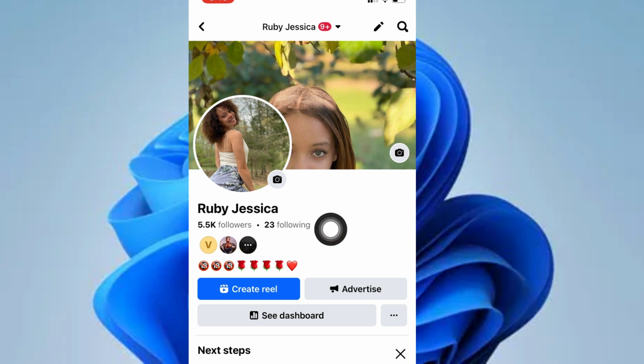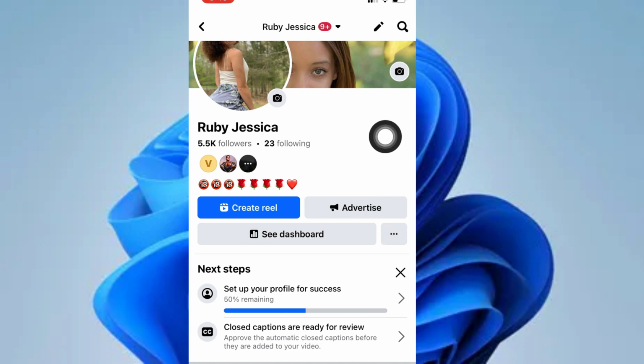So you can see I have 5.5k followers and 23 following. So you can see it has now changed into professional mode. Charlie, this is very simple.